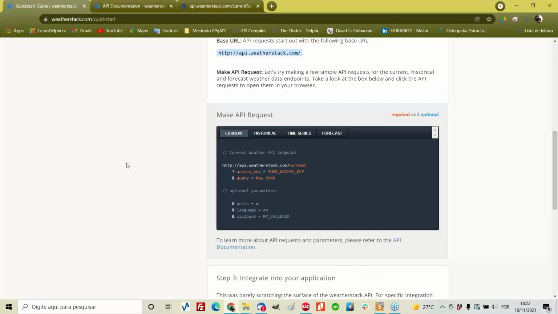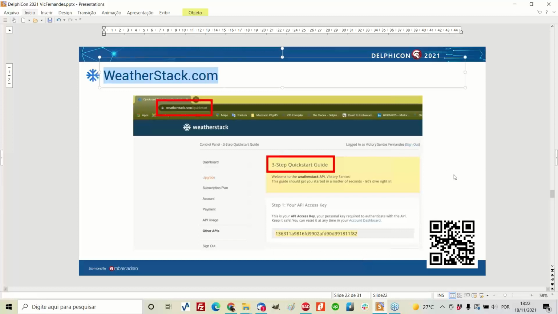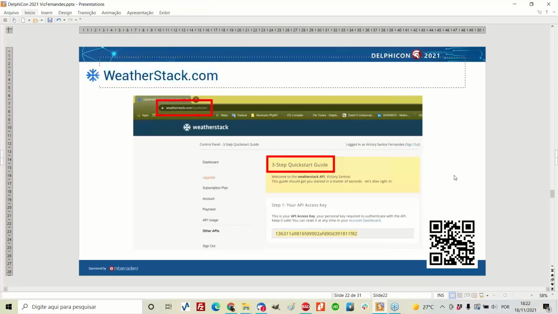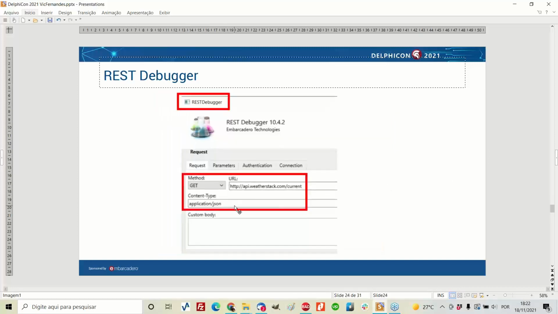Right, very nice. So now that we have checked these two steps, we go to step 3. We can try to integrate this into our application. So let's see how it is. And for you guys to check later, I just have everything here available. So from Weatherstack, now we are checking the REST Debugger. We'll just open RAD Studio and click Tools, REST Debugger, and then we are just performing some adjustments on REST.